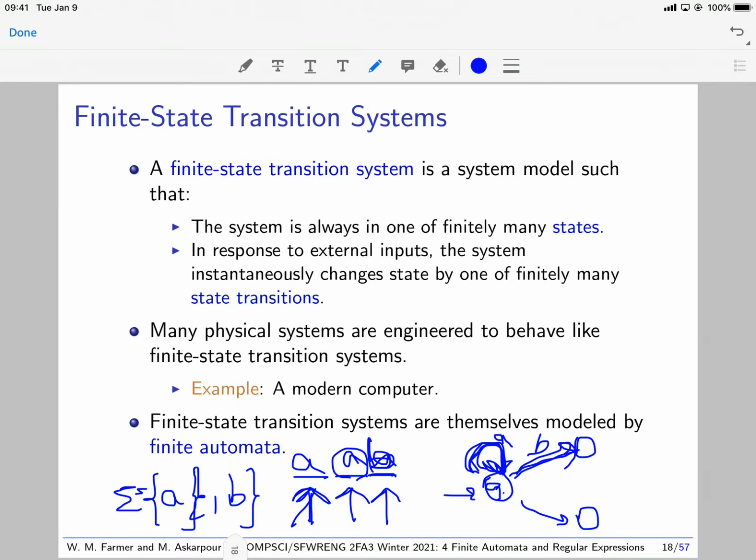And once we are done with reading the input, if we find ourselves in a final state or accepting state, then the string is accepted and it is a part of the language that this automaton accepts. Otherwise, if this is not a final state, then the string is not accepted.